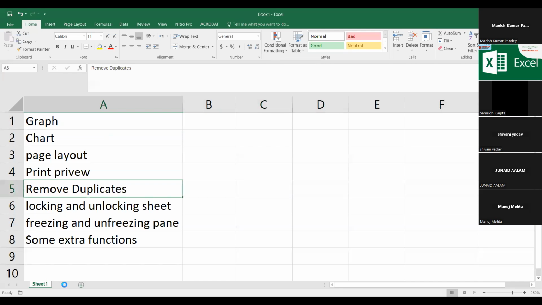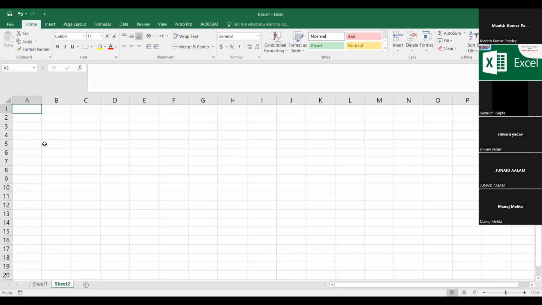For today, first of all, we will go with remove duplicates. I am creating a new sheet over here. I am adding random numbers at this particular location. If you want to create random numbers, I am using the function again.